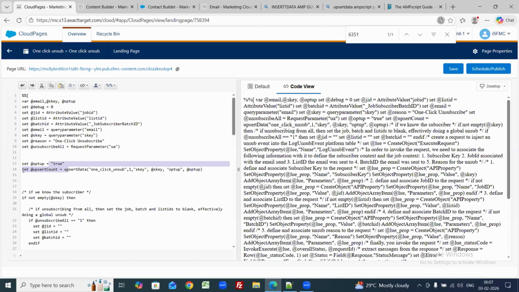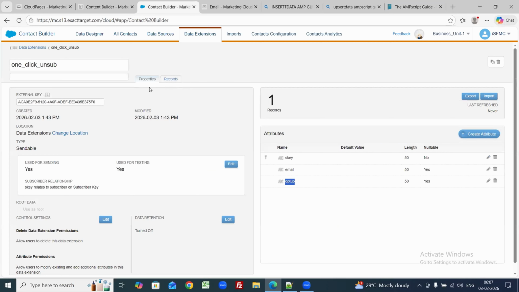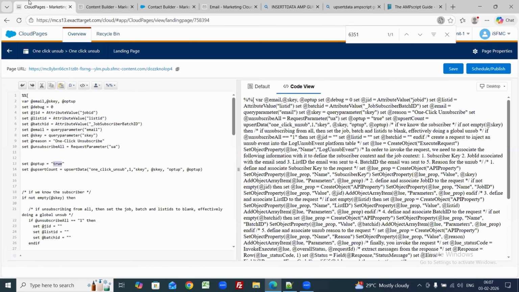So whenever this particular subscriber unsubscribed, in this data extension called one click unsub, in the attribute called opt-out, we are going to name it as true. Means if opt-out is equal to true, we are going to blindly think that this particular subscriber got unsubscribed. And we are going to segment all the subscribers whose opt-out status value is equal to true, and we are going to use them as suppression.